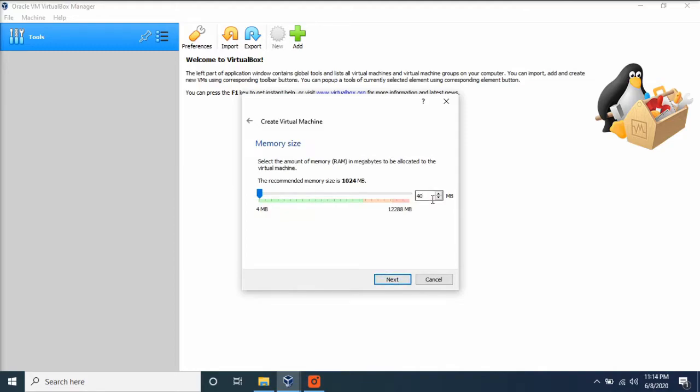Put the memory that you want to use on this virtual machine. I set it to 4 GB, then click next to continue the process.